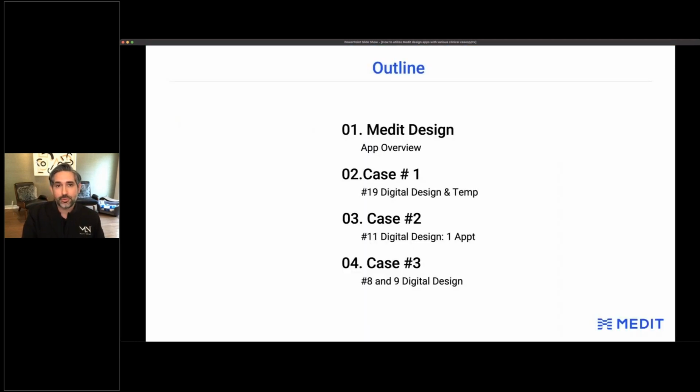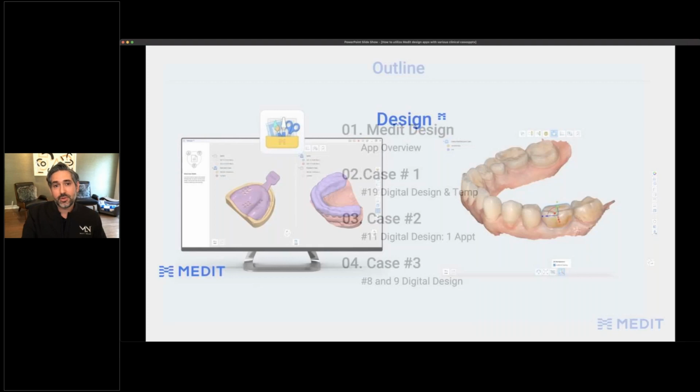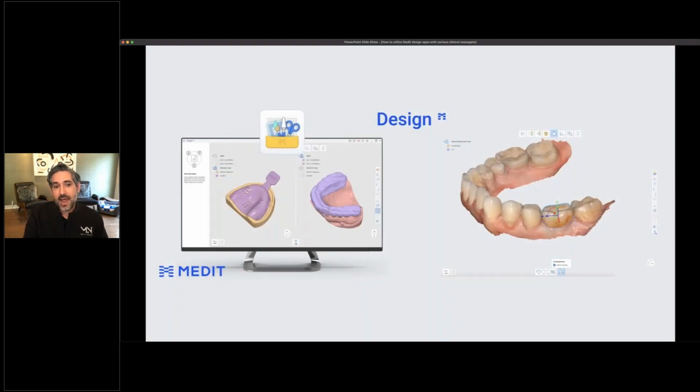We're going to go through the Medit Design app, what it is, and give you an overview of the different functions the app can do. And then I'm going to share 3 different cases that I've done recently in my clinic that really show the different applications that this app can allow you to use in doing digital dentistry. There are a lot more applications, but these are just some of the examples that I've been using. So, starting with the design app.